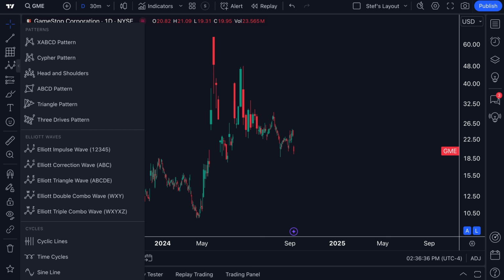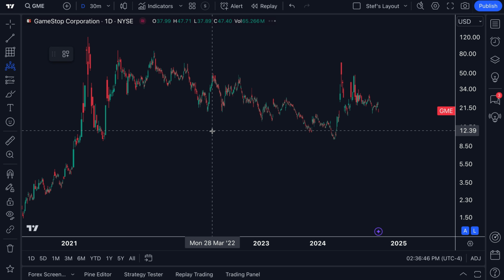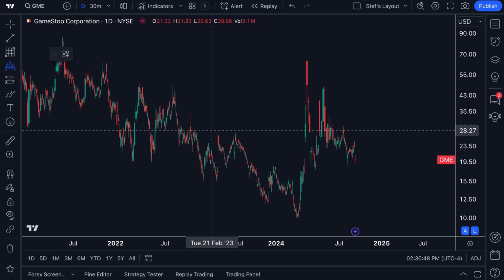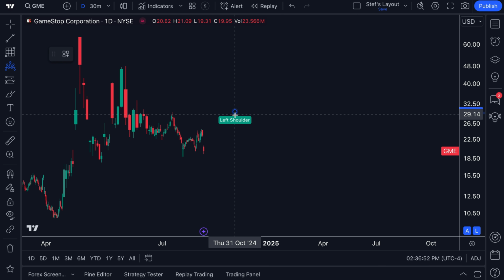But the key part here is that in this pattern section, you can find specific tools to draw patterns. You may be familiar with the head and shoulders pattern. Well, I don't really see a head and shoulders on this chart. Let's see. Still don't see one. But as an example, if you wanted to draw a head and shoulders pattern, you click.